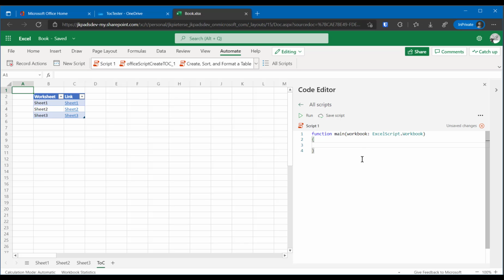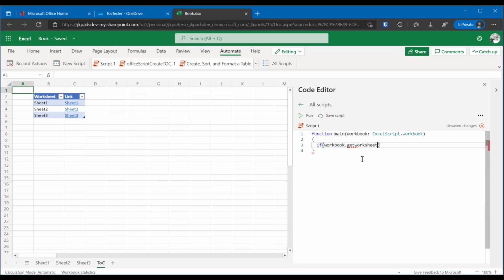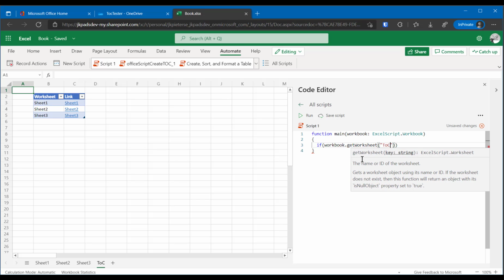I'm sorry. Okay, continue here. That's done by using an if statement. So here's the structure of an if statement in JavaScript. If workbook, and we want to get a worksheet, dot get worksheet TOC.